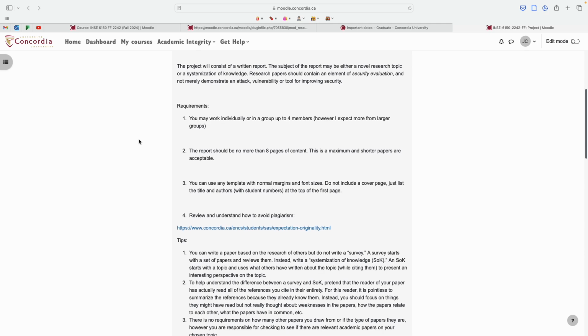Okay, so the project topic itself is very broad. Like I say, it's a written report, so you're going to write something. And it can basically be anything in security, so anything that you want to do. But because this course is focused on evaluation, I do want an evaluation component. So I don't want just a straight security paper that doesn't consider evaluation.